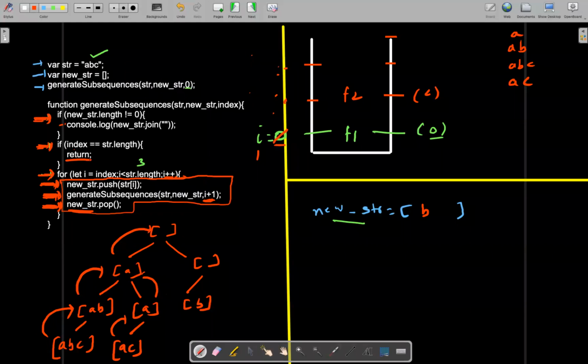So now we come back to this situation again. Is new string dot length not equals to 0? Please check. Of course not. It is 1. So it is definitely not equals to 0. So what will you print? New string, which is B. And then is index that is equals to 2. Is it equals to str dot length? No. So what happens in that case?